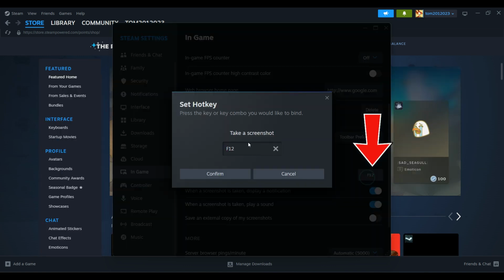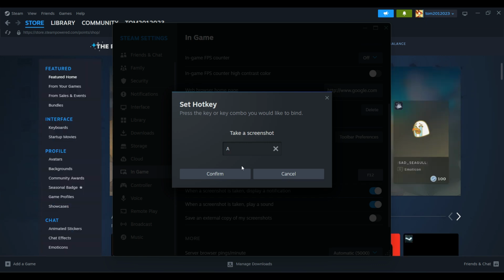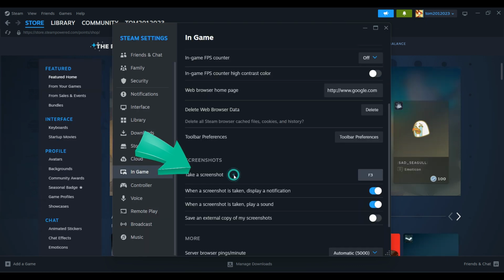Simply click on it. Now what you guys need to do is simply type any button of your choice, and it will automatically be updated. I'm gonna type A right now. And guys, as you can see, the hotkey has been changed. I'm gonna do it once again. This is it, guys. And once you are okay with it, simply hit confirm.